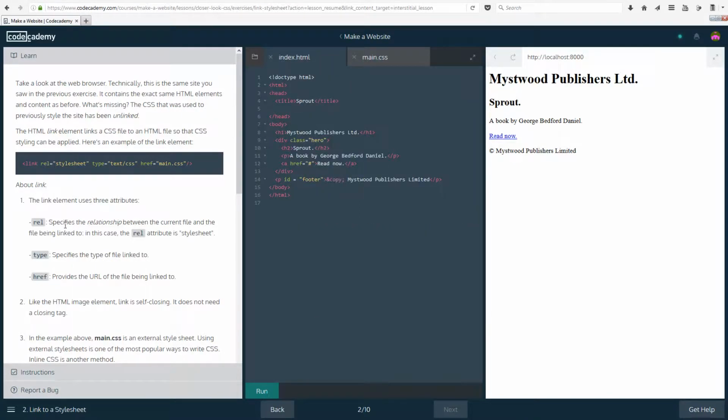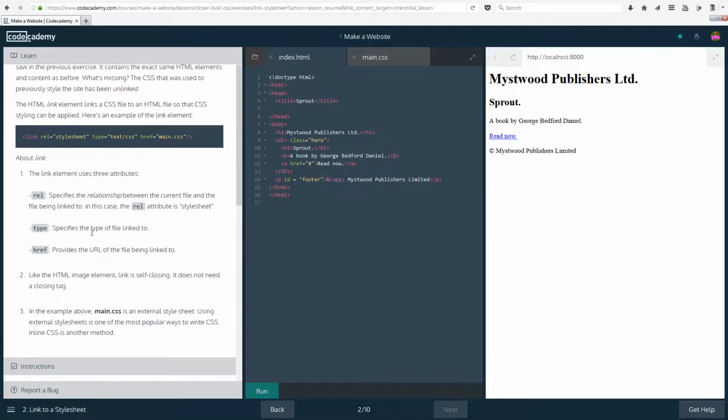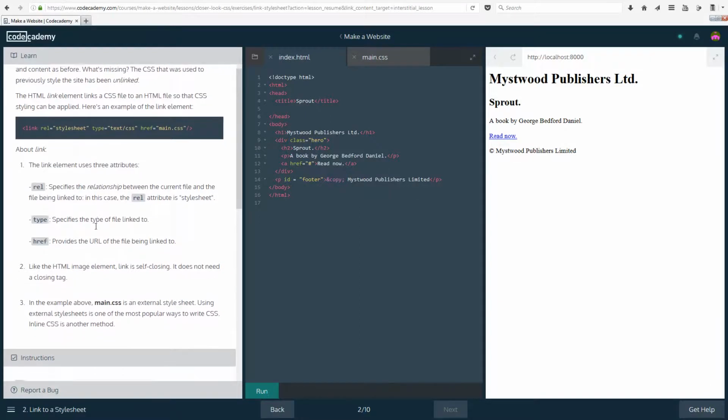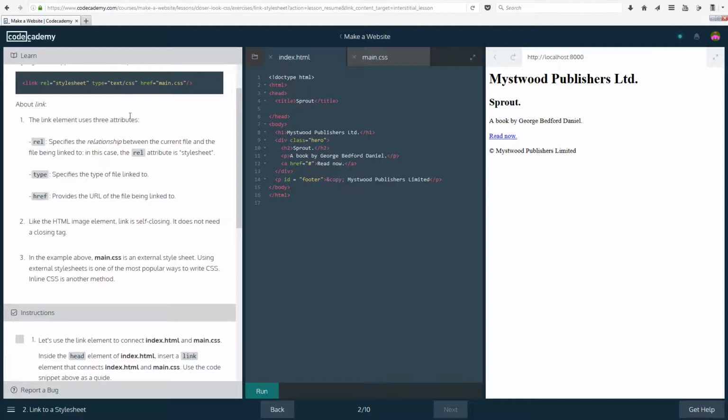Then you have rel. So rel specifies the relationship between the current file and the file being linked to. So in this case the relationship attribute is stylesheet. If you've watched my JavaScript and HTML lessons, then you would have realized by now that rel can be other things as well, such as JavaScript scripts, for example. So then you have type, specifies the type of file linked to. So in this case it's text and CSS, and as I said, href provides the URL of the file being linked to, because otherwise there's really no point in doing it, as it won't really know where you're looking at.